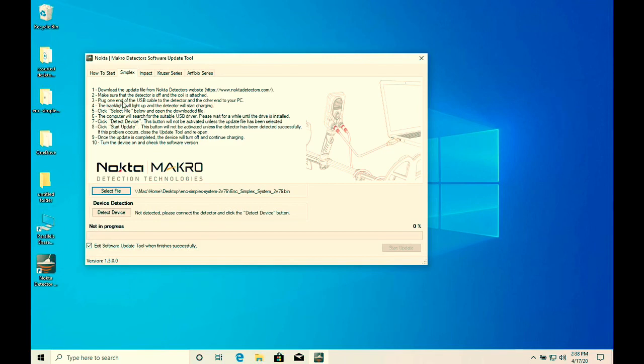Make sure that the detector is off and the coil is attached. Plug one end of the USB cable to the detector and the other to your PC or your Mac. The backlight will light up and the detector will start charging. Click select file below, open downloaded file. The computer will search for a suitable USB driver. Please wait until the driver is installed, then click detect a device.